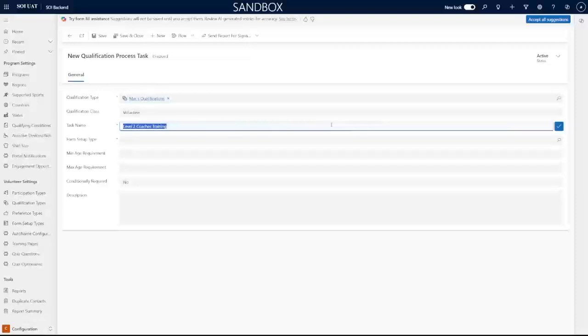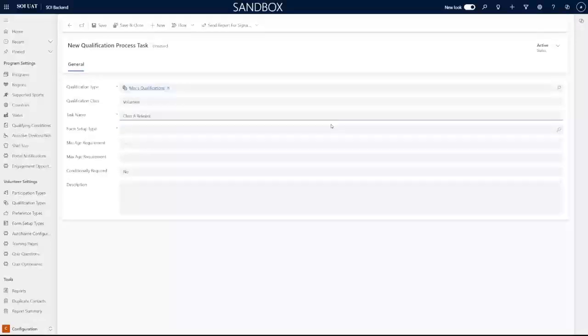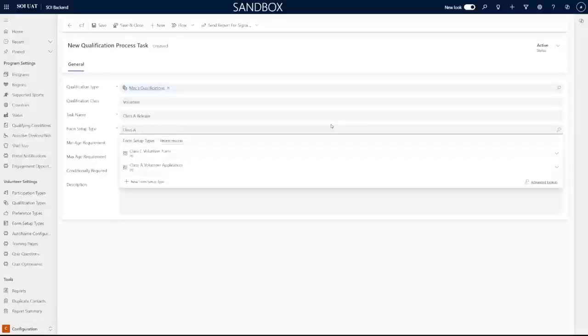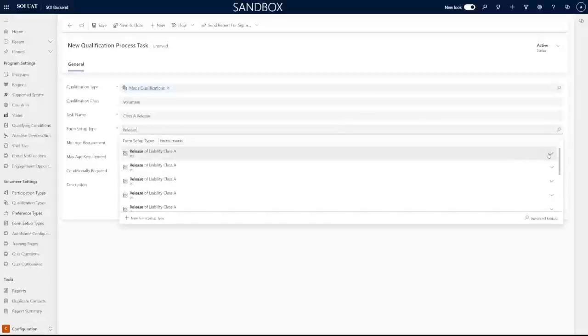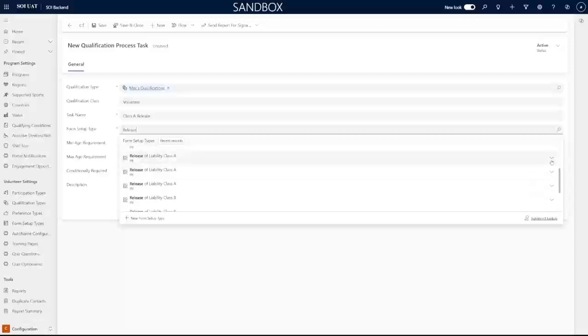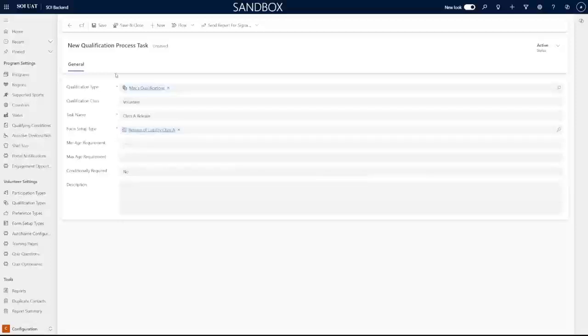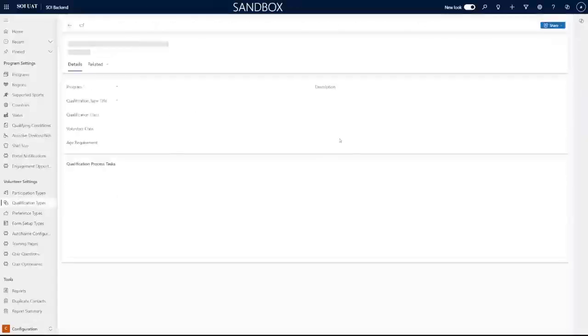So I'm going to add class A release to this. Search for it, and I'm going to find, you won't have this issue. You don't have access to every other program. Sure, we'll just add that. Again, save and close, and continue doing that.